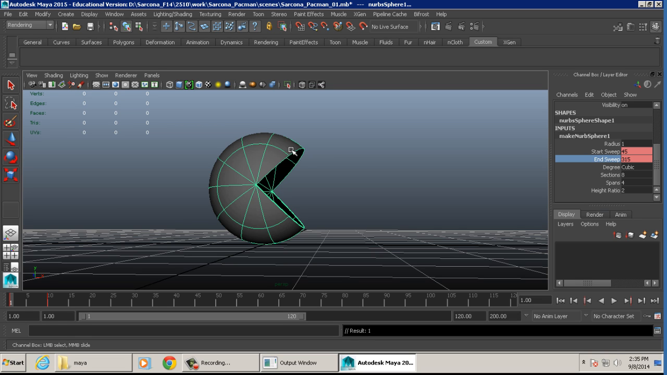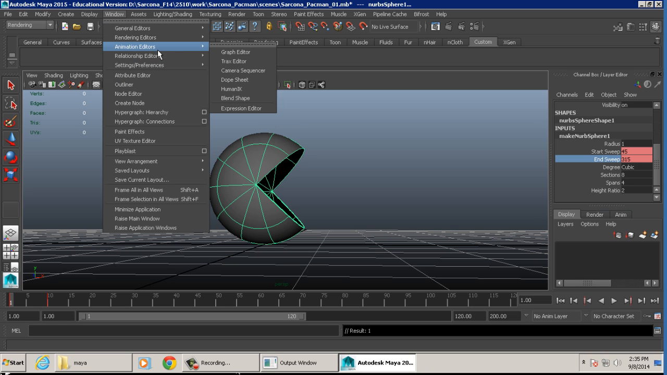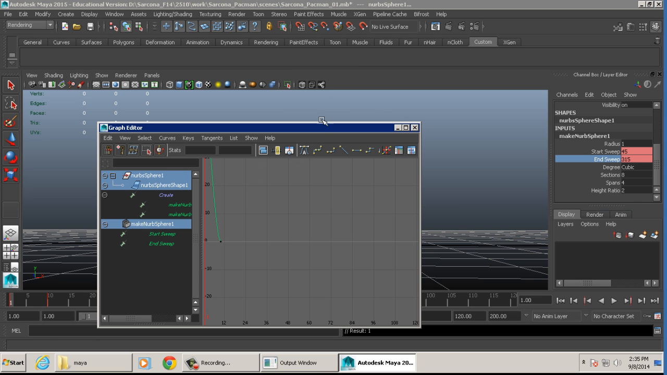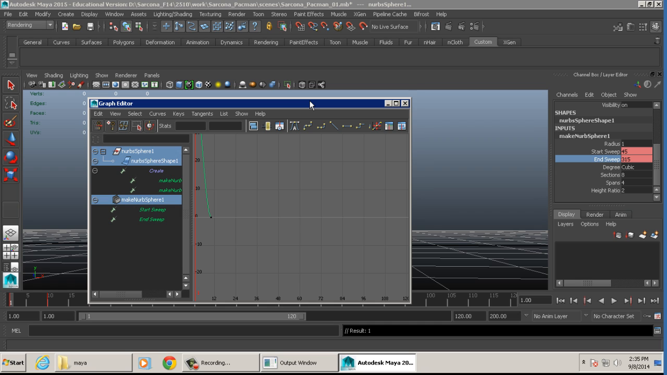So what we want to do is take this animation and do what's called oscillating, meaning he goes like this, back and forth. With our Pac-Man selected, with that Make NURBS Sphere still highlighted and still lit, we're going to go to Window, Animation Editor, Graph Editor. This opens up the Graph Editor. This is all of our keyframes. Right now we have 4 keyframes. We're going to move our mouse into this window and hit F to frame it.